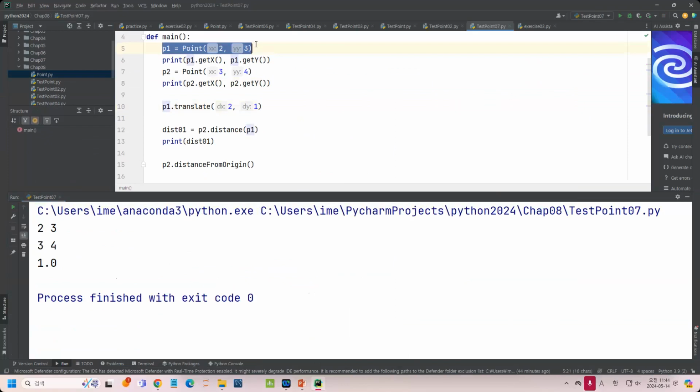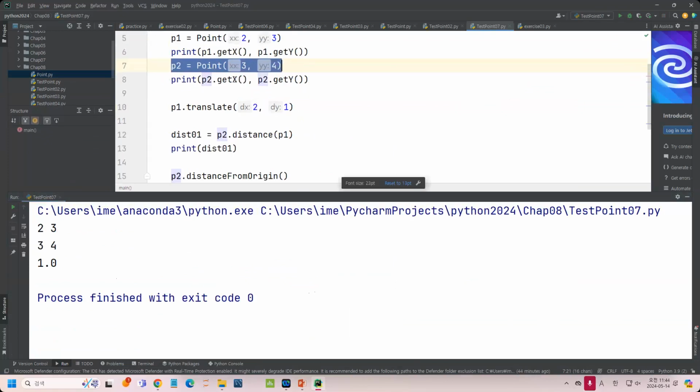First, we create the point P1. P1.get_x is 2. P1.get_y is 3. And then P2 is 3, 4. If I get P2.get_x, it is 3, and get_y is 4. I'm going to translate P1 by 2 and 1. Then P1 will become 4, 4.